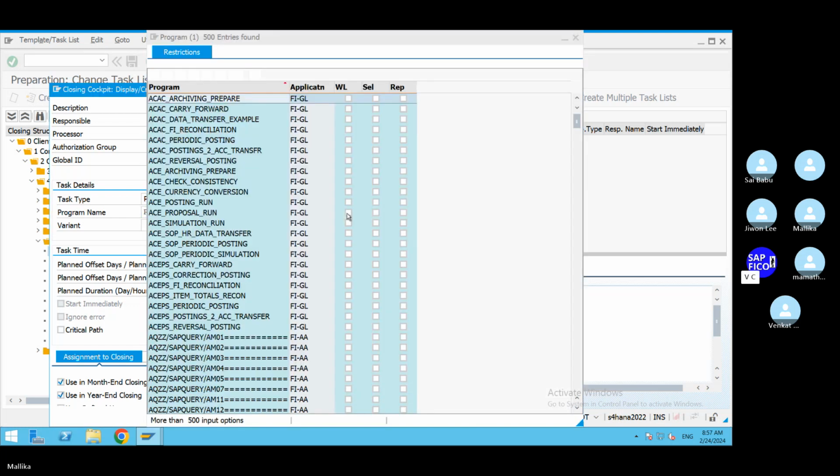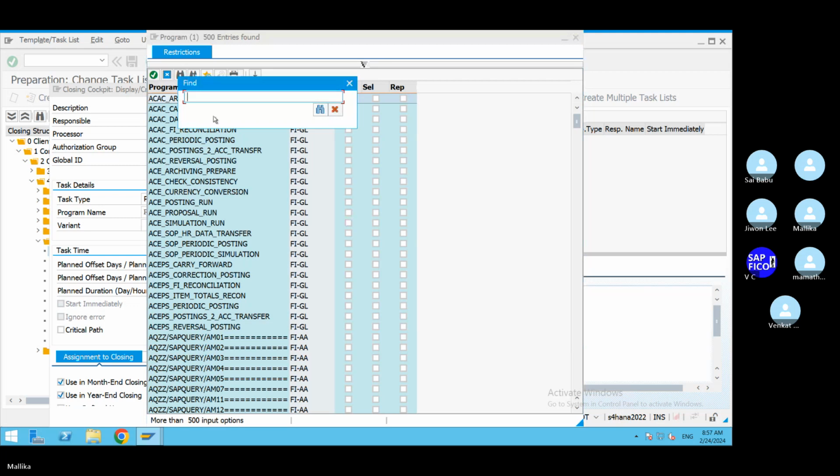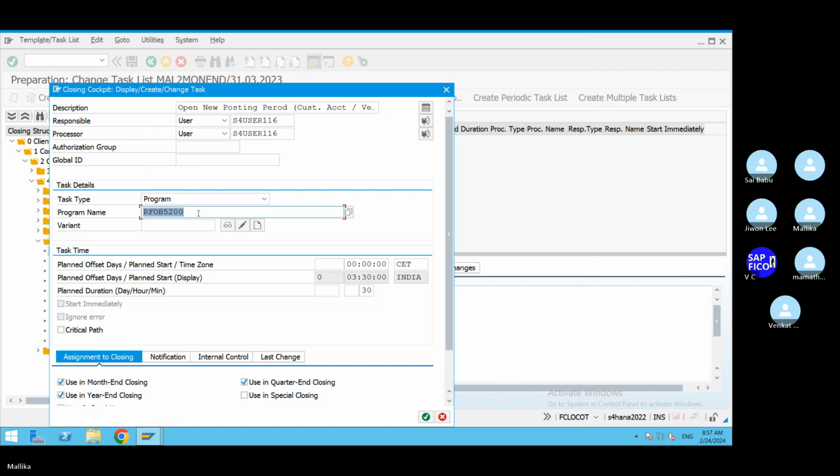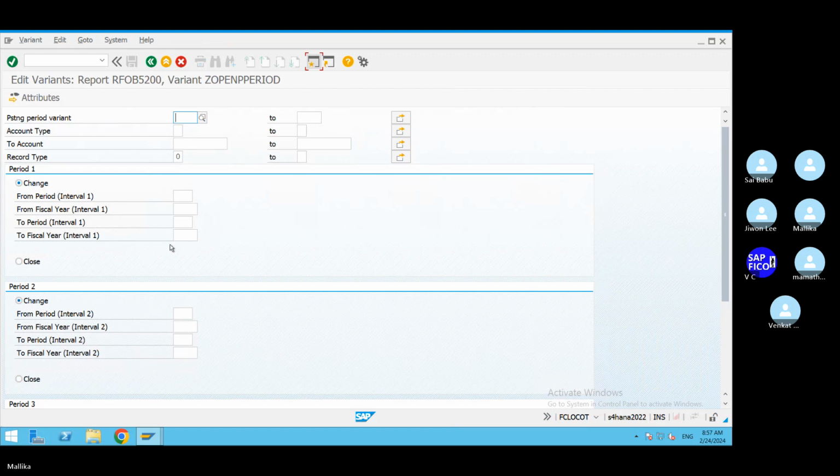Go to the program name. RF. What is that thing? RFOB 5200. Go to the continue option. Select it. FI application. Right. Now give the variant name. Go to the create option, ma'am. Yes. Now it is supporting, right? Now it is supporting each and every detail.